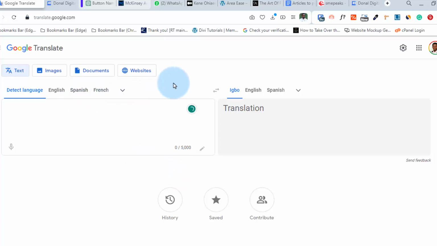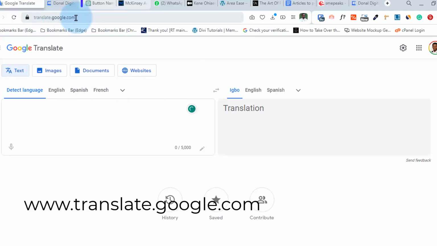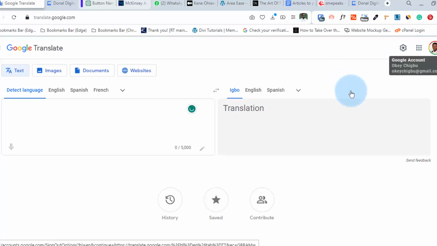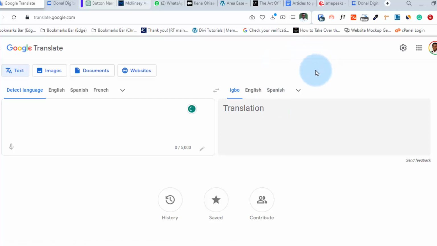The website to use to do this is translate.google.com. You just go to your browser, type translate.google.com, and you will land on this website. I'm going to put it in the description text below. The first thing you need to know is that you must be logged into your Gmail before you can use this website. As you can see here, I'm logged into my Gmail. If you are not logged in, it will prompt you to log into your Gmail account.